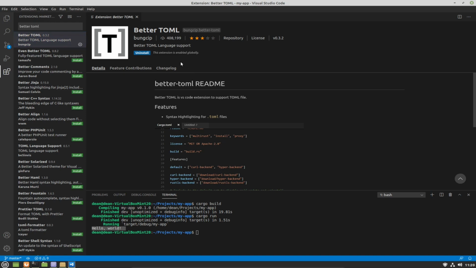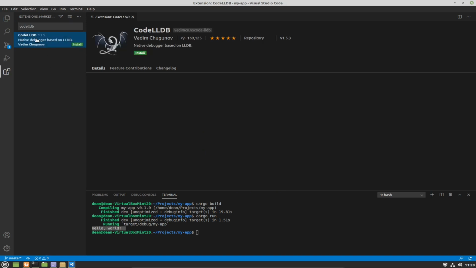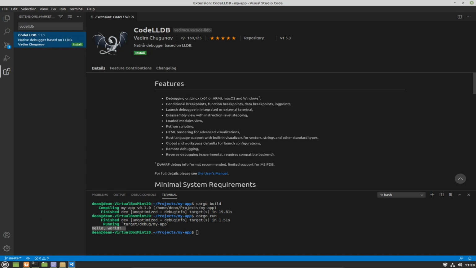All right, so Beta Toml is installed, and then the last one we've got is Code LLDB, for our debugger. There that is. Okay, and we say install that. Okay, and it's saying acquiring Code LLDB platform package. So it's a bit of a larger install. It's installing some extras for us. All right, and it says it's installed. Normally I think you'd need to restart here, but let's see.